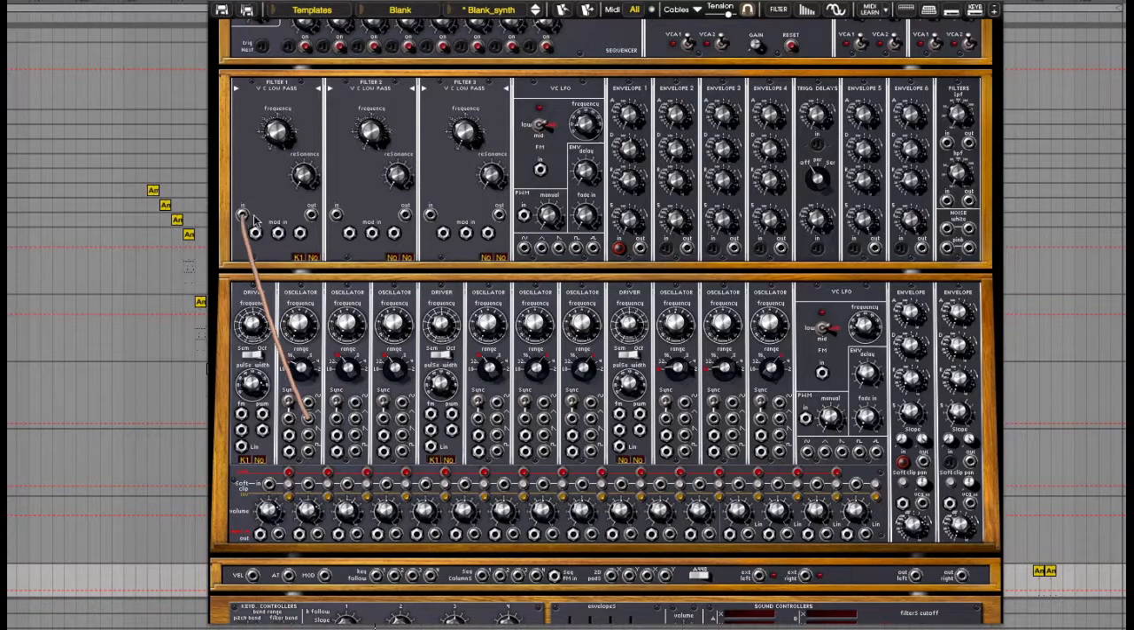Now I want the output of the filter to go to the VCA in over here. And now this should have made a complete circuit and should hopefully make some noise like this.